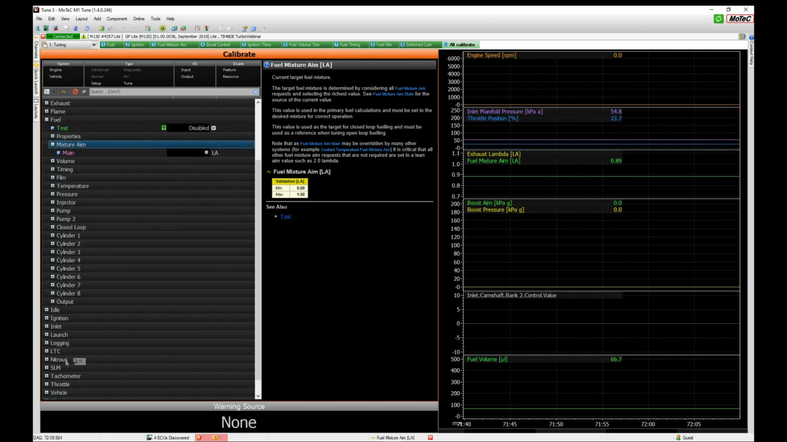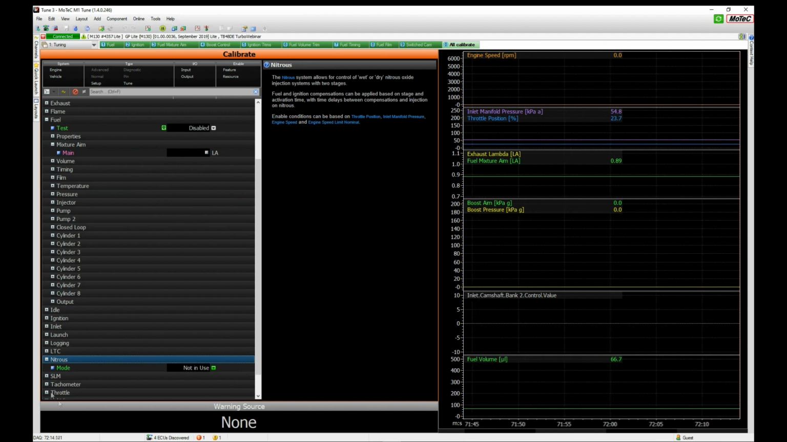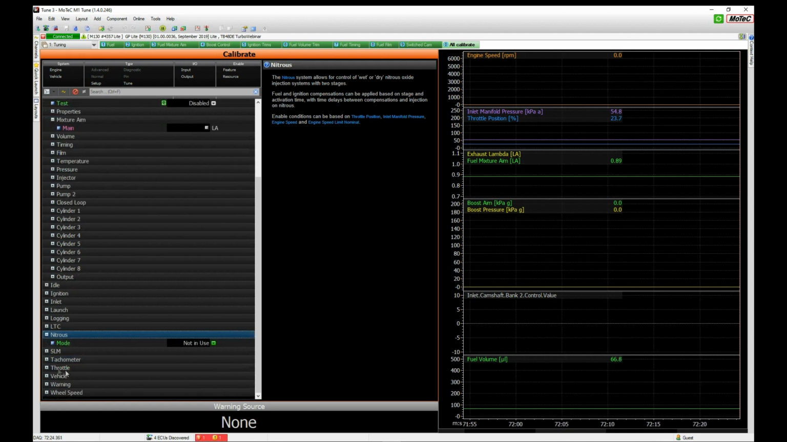Where's another good example? Nitrous. Alright, so here's the help for the nitrous. So most of the time it's where you want it, but sometimes you've got to go back up to the beginning of the tree, the root of the object that you're looking at, or the feature.